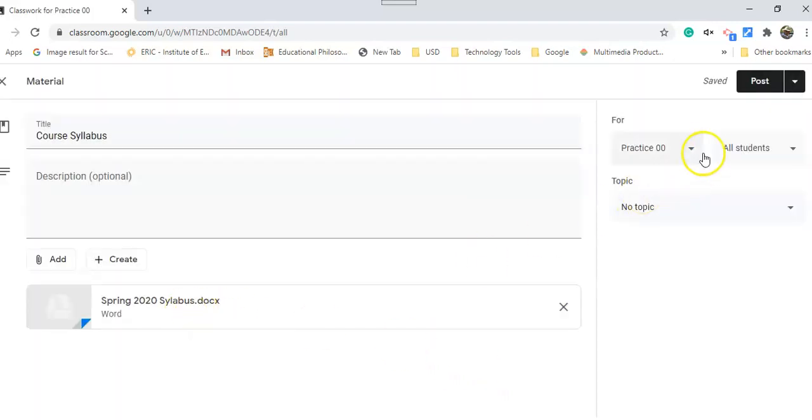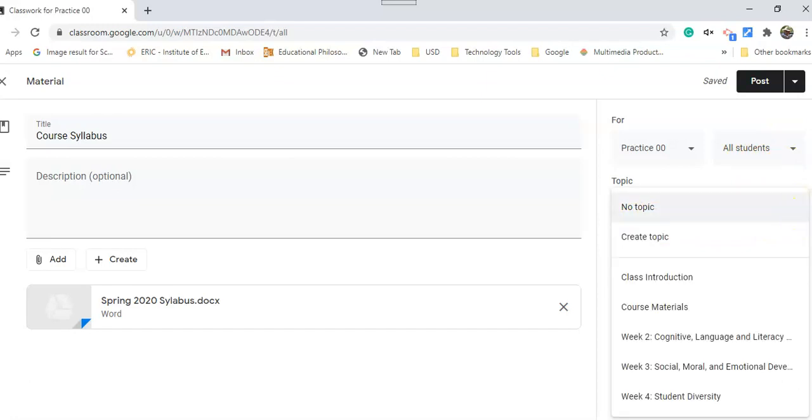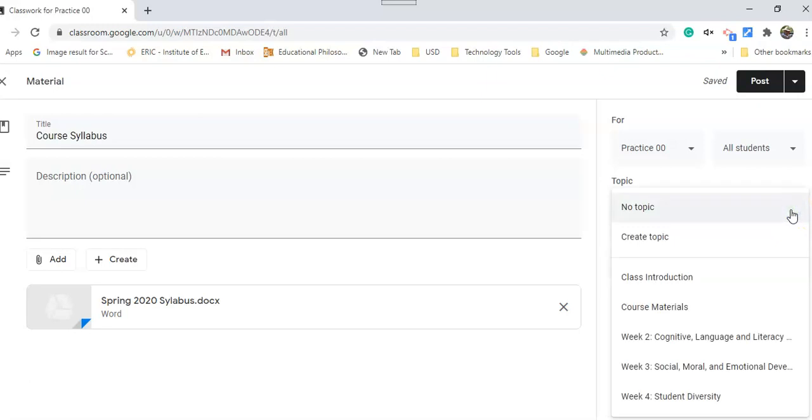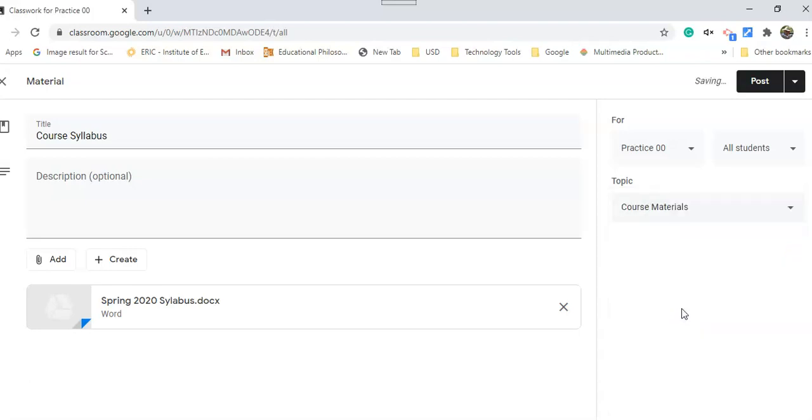And I'm going to go over here. I want it in this class. I want it to go to all students. But this time I want to choose my topics. So you can see it added those new topics that I just created. So I want to click on course materials because that's where I want it to go. Okay. So I'm going to go ahead.